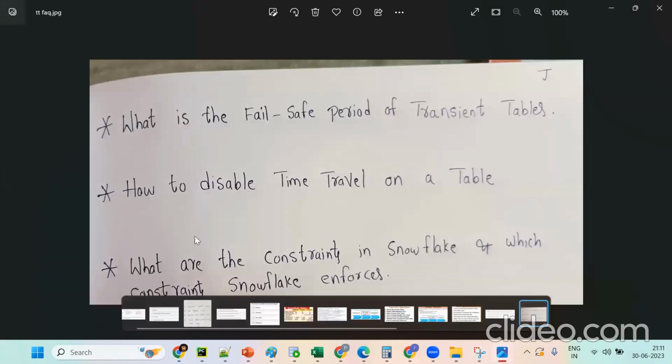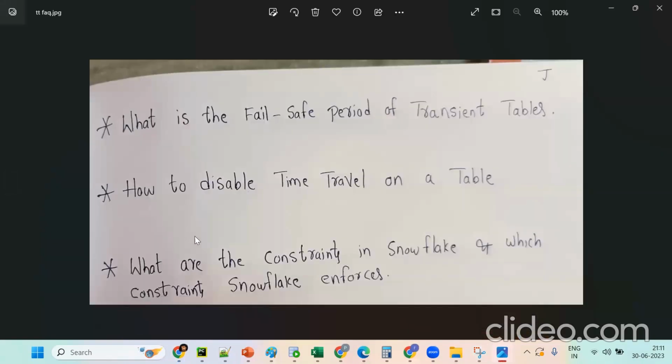What are the constraints Snowflake enforces? Tell me which constraints Snowflake enforces. Anyone? Not null and default constraint. Okay, so you got the point a little bit at least. Clear so far?